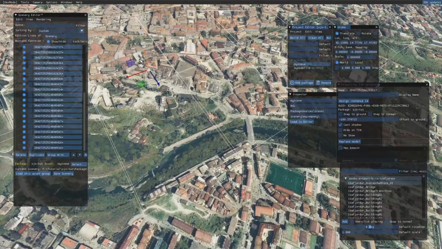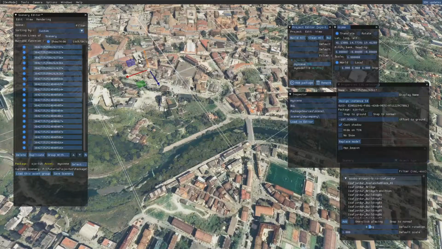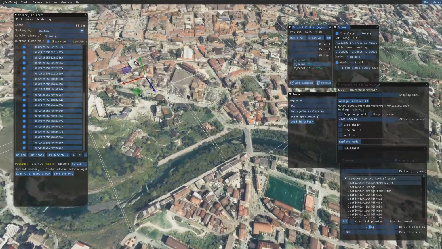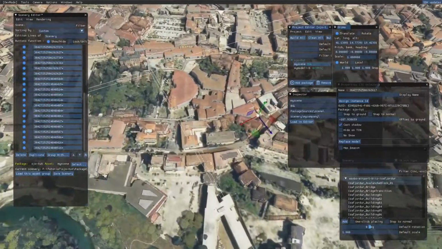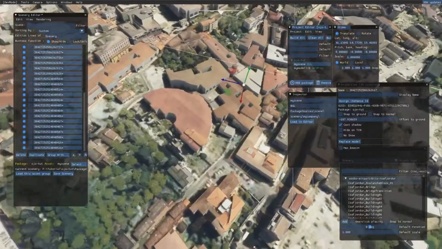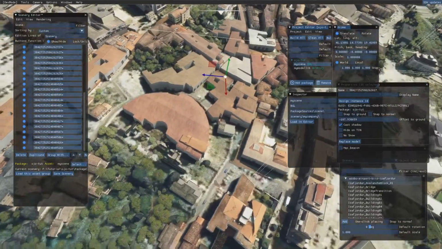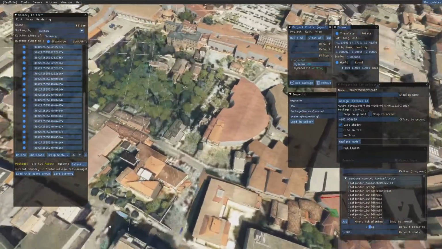But as you can see now, we have a couple of problems because we have the buildings that are created by Flight Simulator that are covering the buildings that we imported from Google Earth.